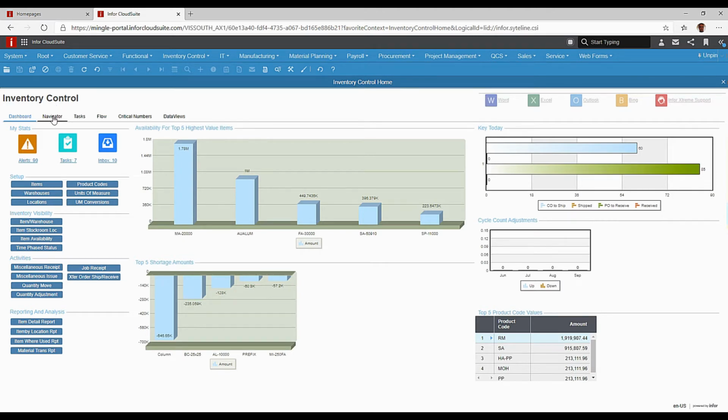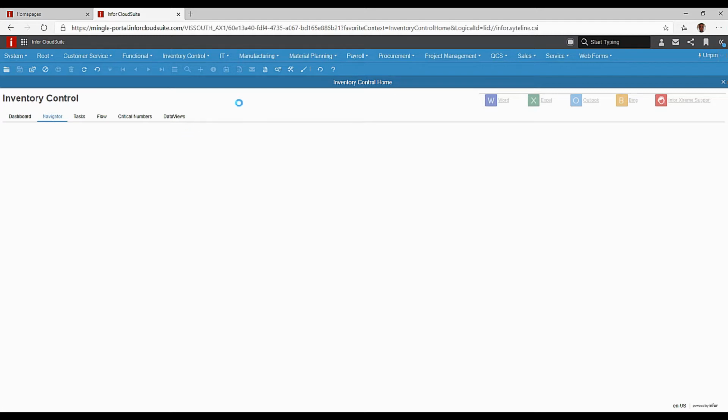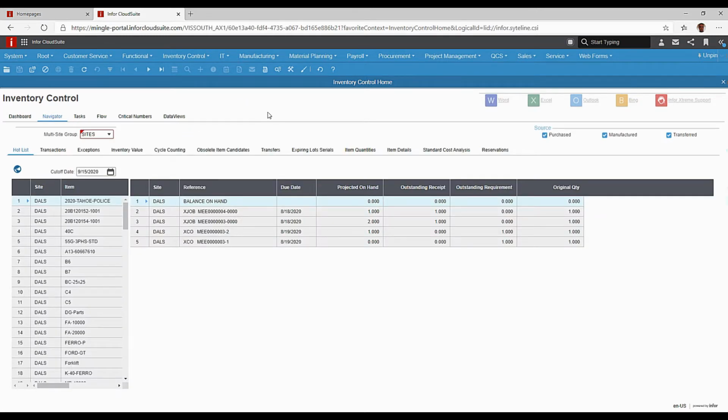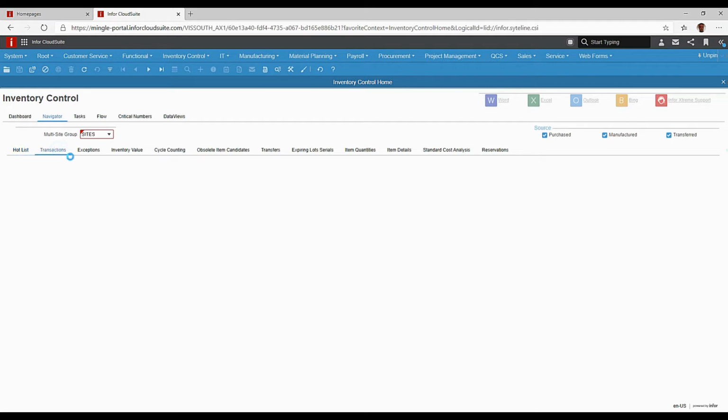I'm going to go to my Navigator. The Navigator is great because here's where it starts providing you with all of the data that is being collected throughout the system. In this case, of course, it's related to inventory control. Depending on which form you're in, you would have data related to that. But as an example here, let's look at transactions.